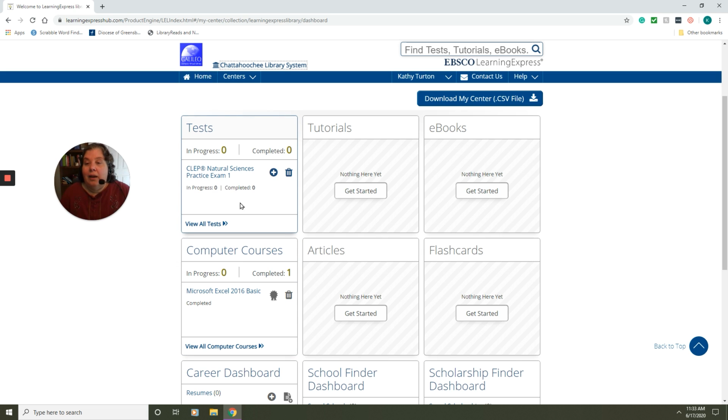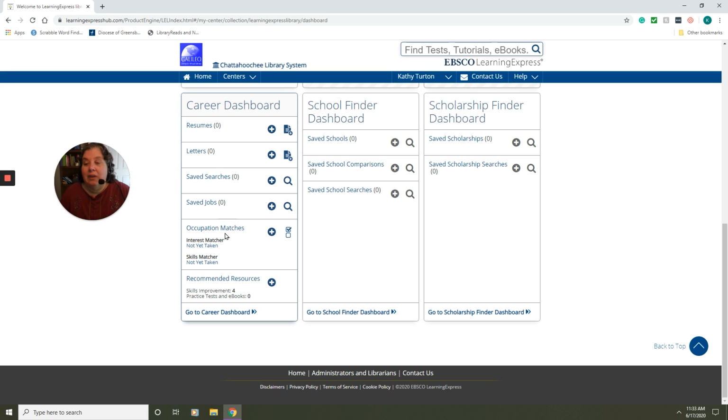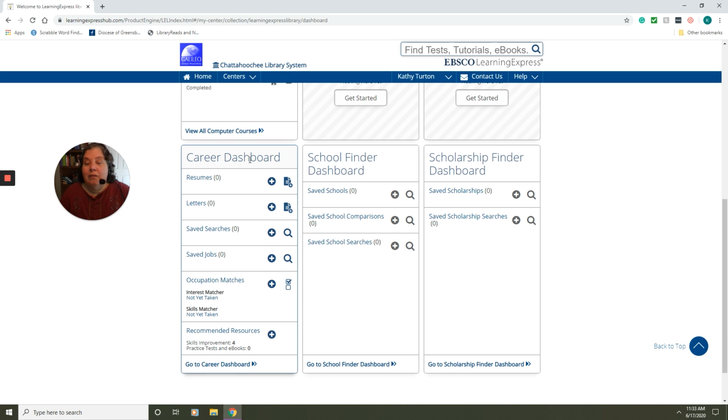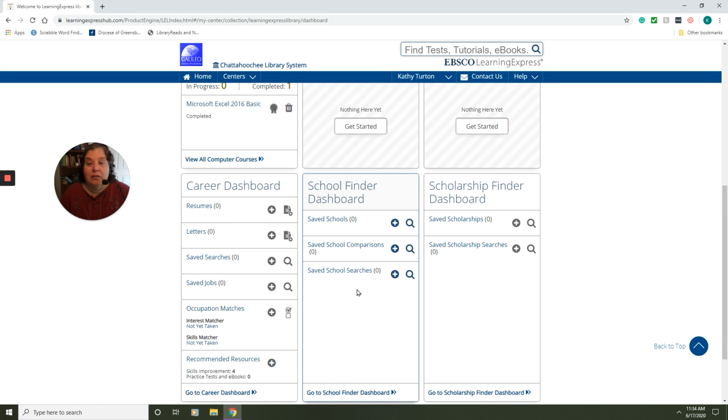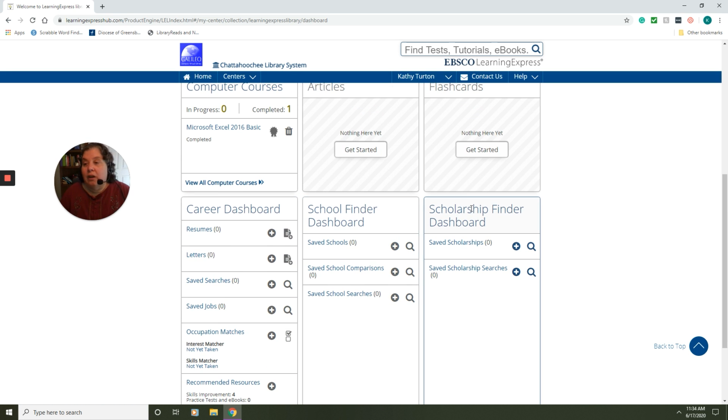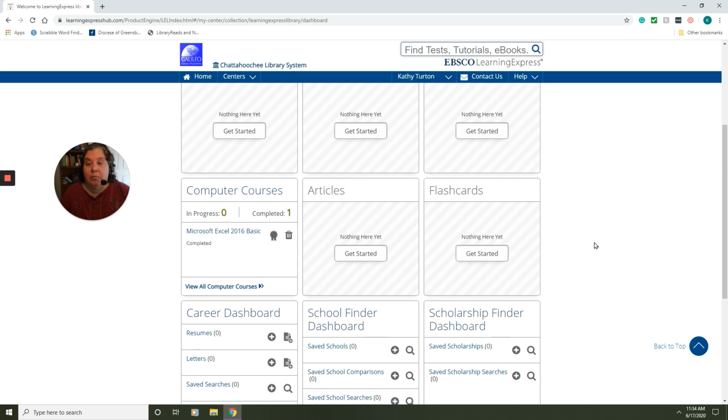So I was taking an exam for practice so I could take a look at how it works. I have not completed it. It's not in progress. I'm just going to delete that because I don't really need it. There is a career dashboard where you can do occupational matches. It will give you occupational matches after you go through the occupational test. Skills Matcher. There's a School Finder dashboard and a Scholarship Finder dashboard where you can save that information.